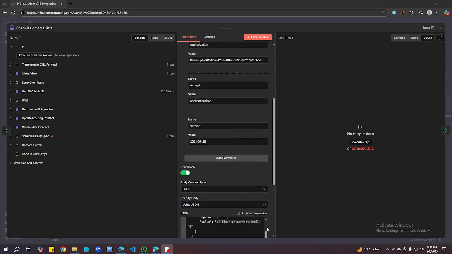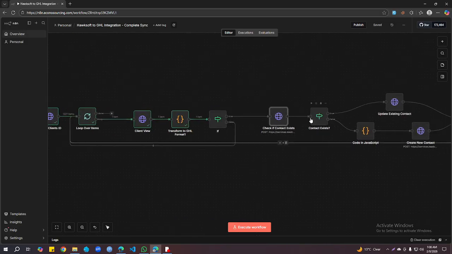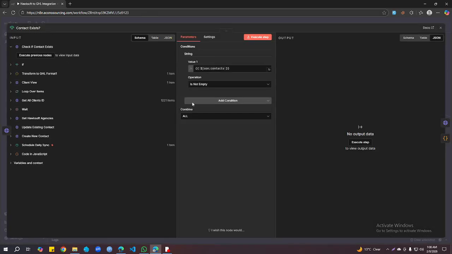We are checking with this API. And the next node is where we check whether the contact is available or not. When we find that the contact exists in the GHL, we will not create it. After that, if it is empty, then we will go forward. So let's execute this.